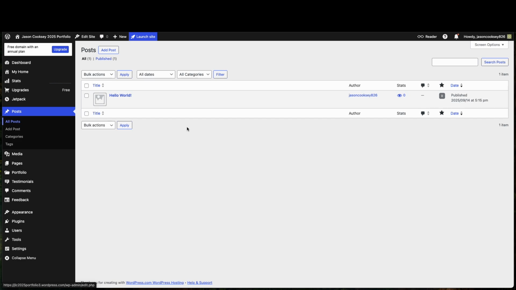And so think of that as our homepage right now, which is just going to show all of the posts that we've created. And all we've created is this Hello World post. Well, WordPress created it for us. So I like to get rid of this one. First of all, it just doesn't belong here. So we're going to go ahead and trash that.